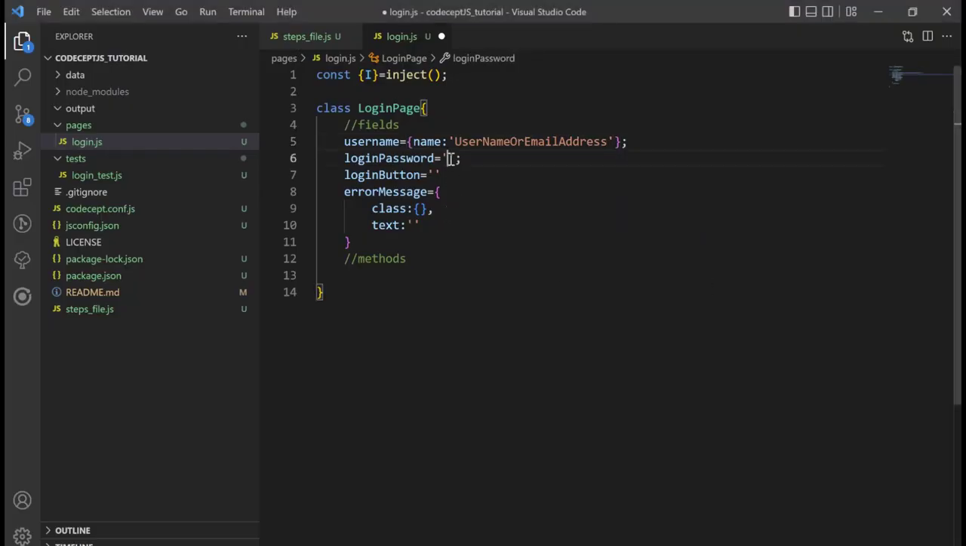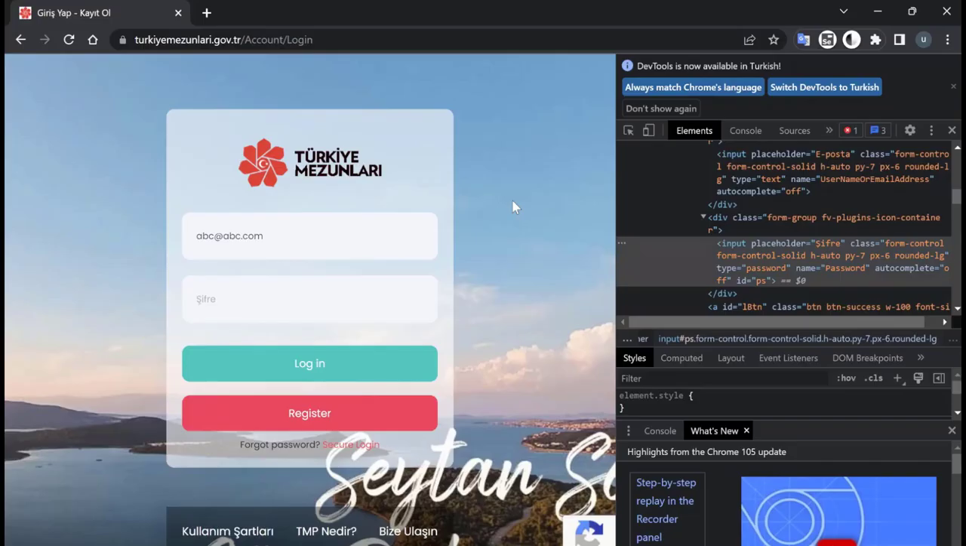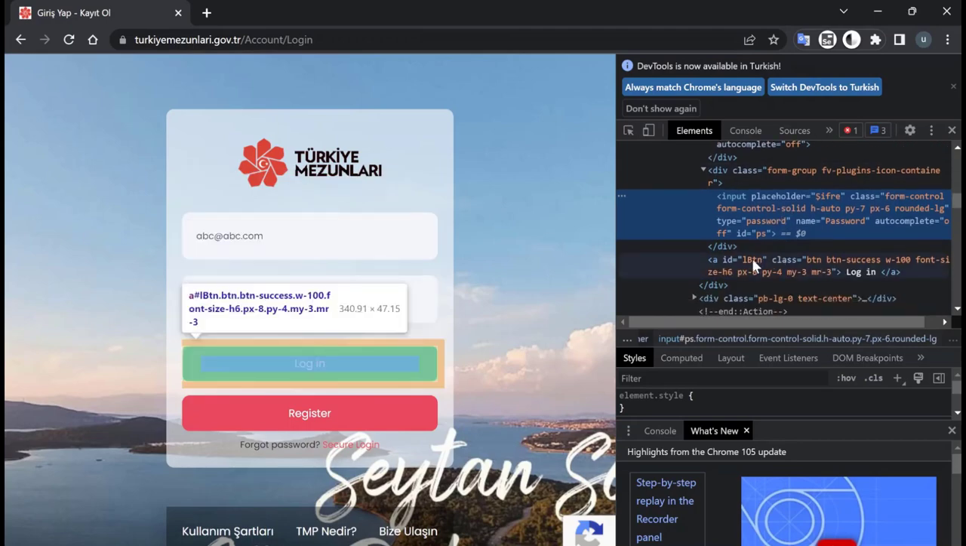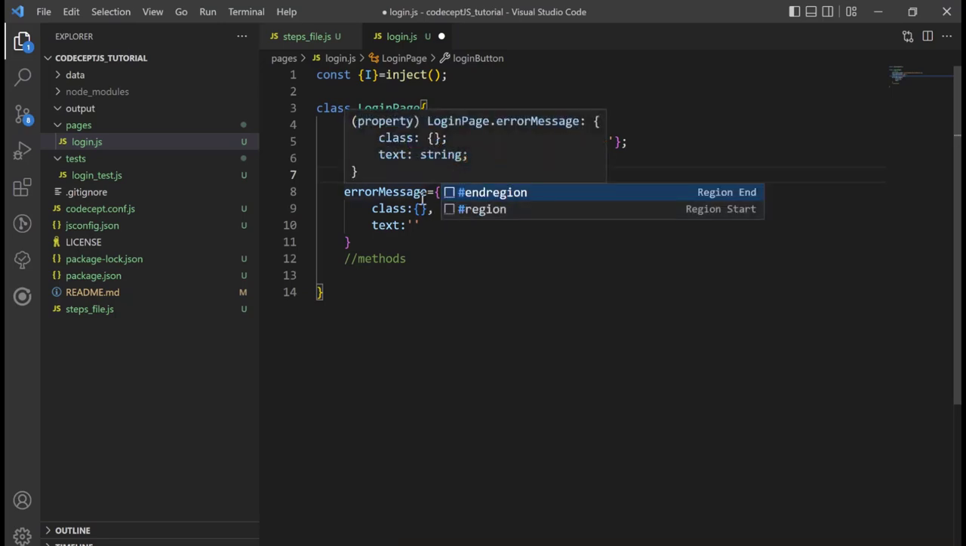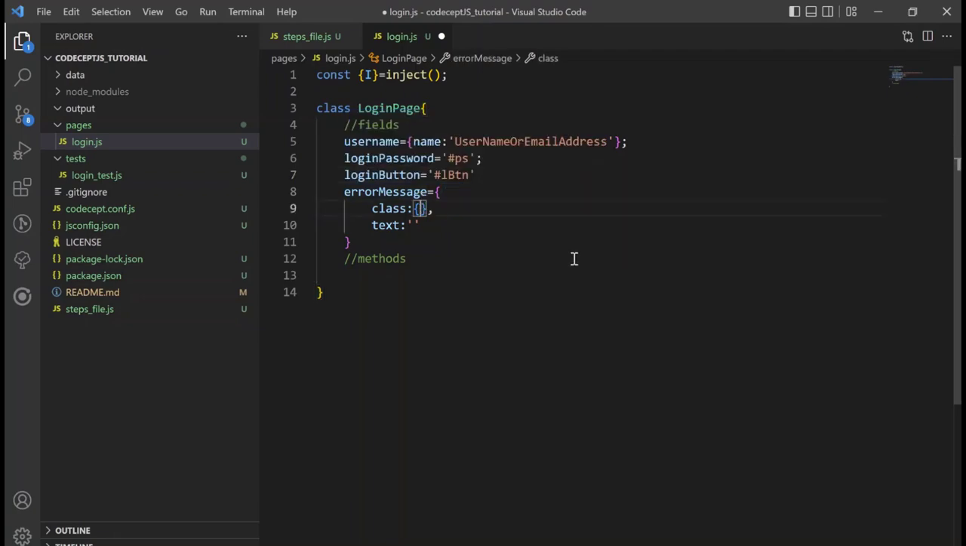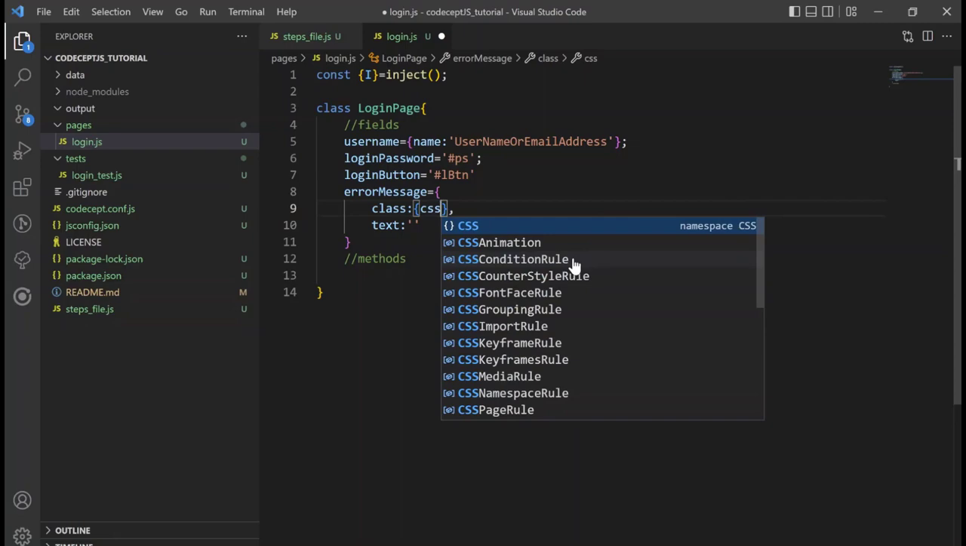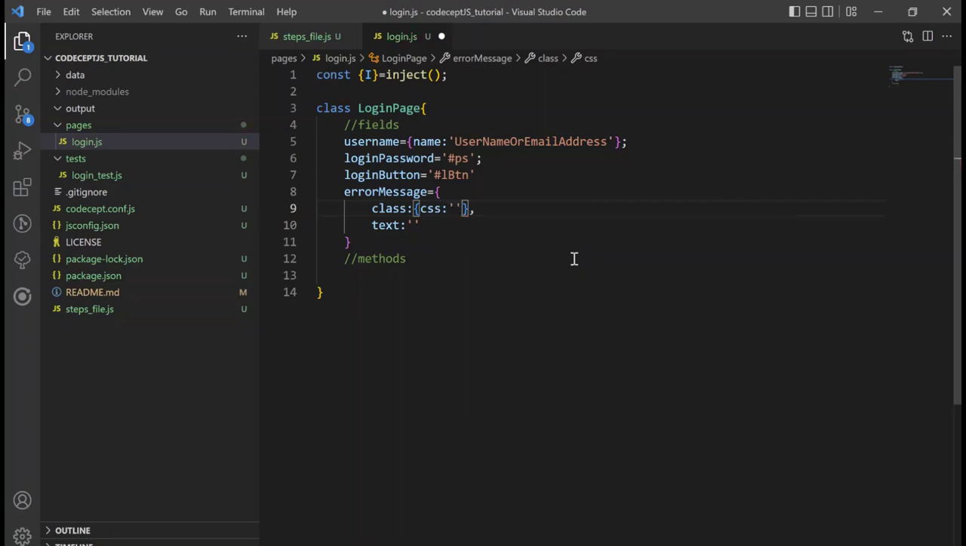Always use the hash sign, otherwise it won't work. The login button has an ID, so just copy and paste, and also use the hash sign for all IDs. So our error message, I will locate it from the CSS attribute.